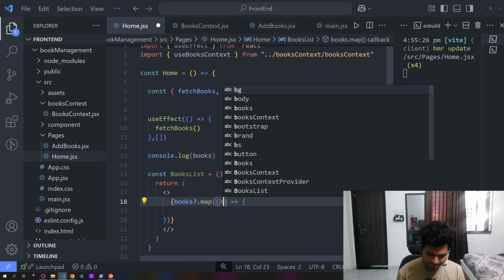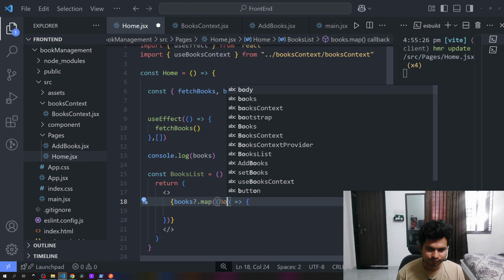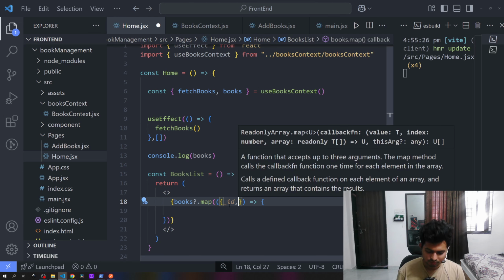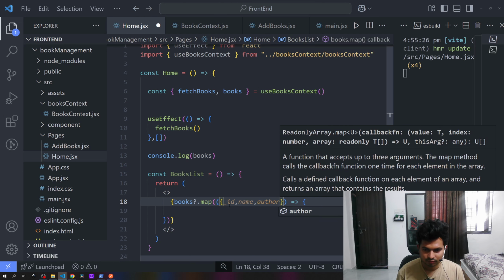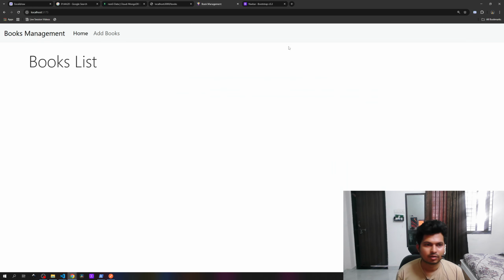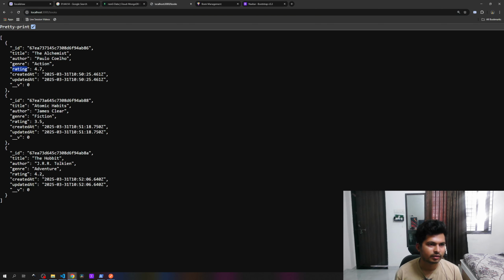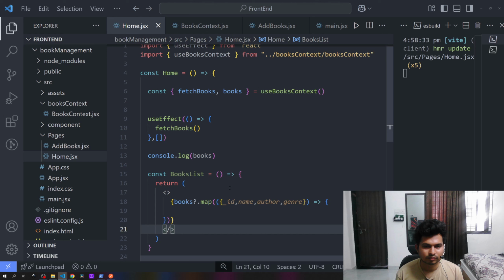Every book object. We can destructure here _id, book name, author, what's next, genre. Spelling, what we use in the backend. Yes, genre, author, rating. Genre, author, rating.